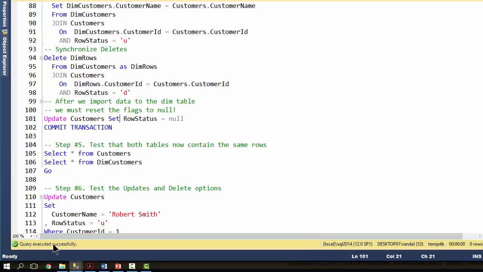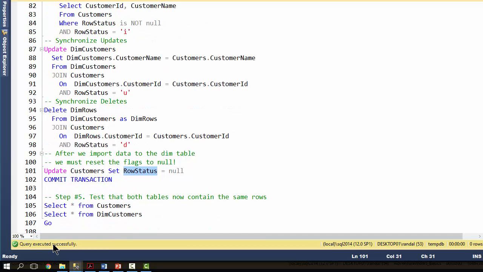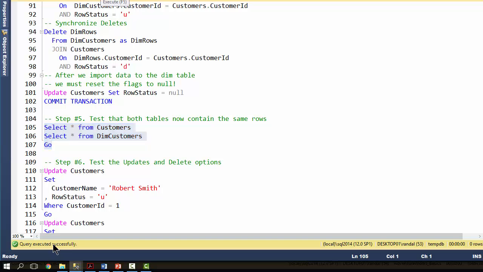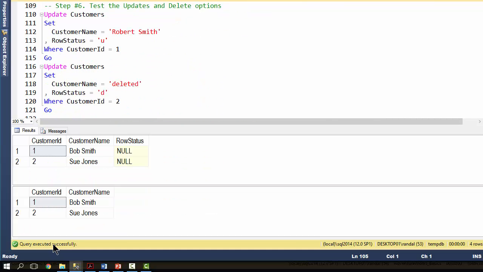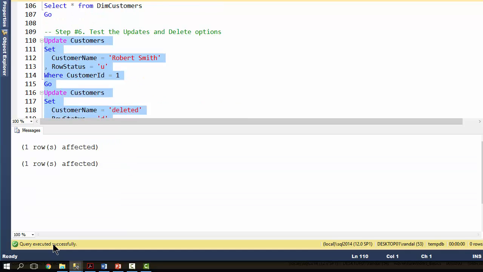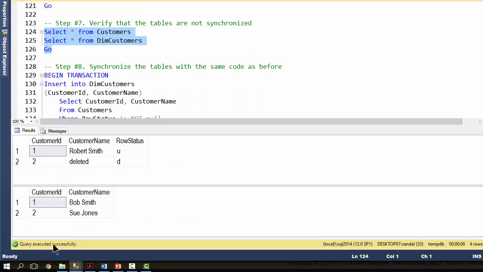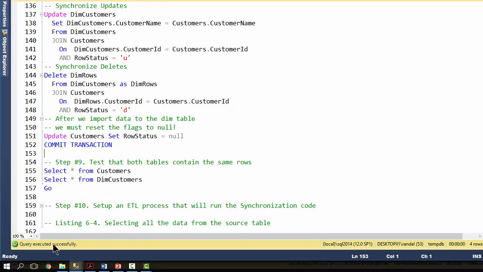You notice that I'm going through and setting the customer row status to null so that the next time it comes through, it's not I or U or D, it's just null. Looking at the customers table again, you can see that the status is null. Now if somebody goes through and updates Robert Smith instead of Bob Smith, or deletes a row like Sue Jones is being deleted, now again my tables are out of sync. I just have to run the code and it will synchronize them.